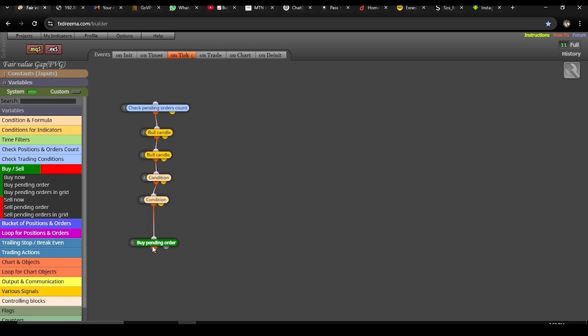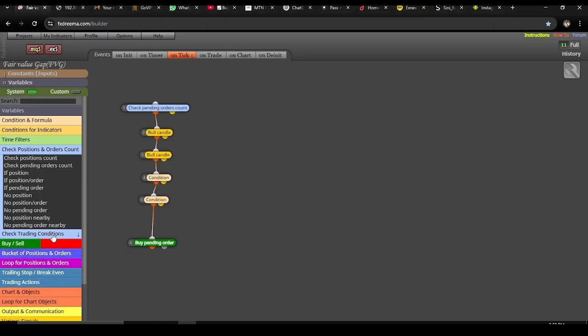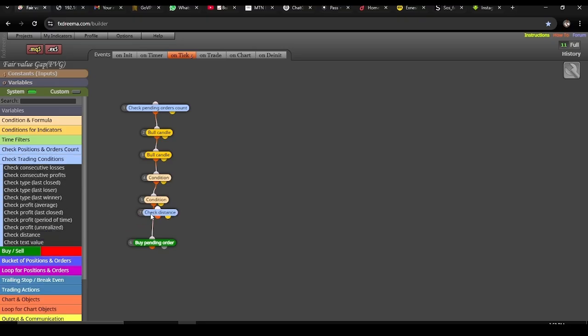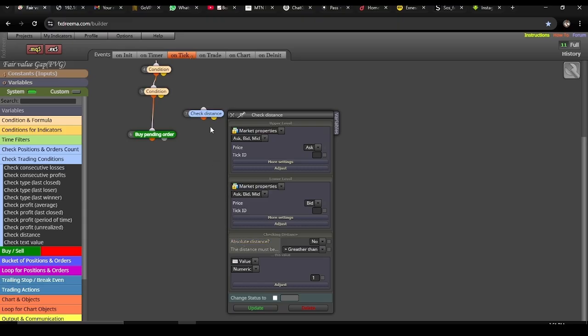Lest I forget, I'm supposed to add a block between this part here before bringing out this other block. I'm supposed to bring out a block which is a distance, yes, which was this. I forgot. Pardon me. So let's edit this check distance. So what we want to do here is we want to check the distance.